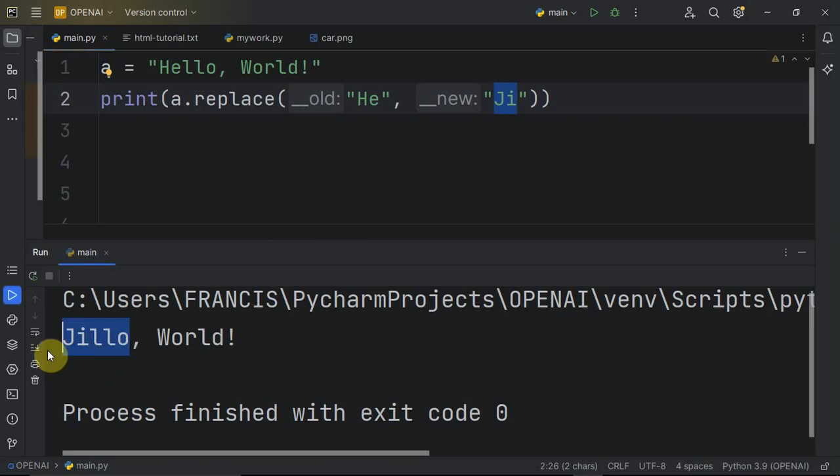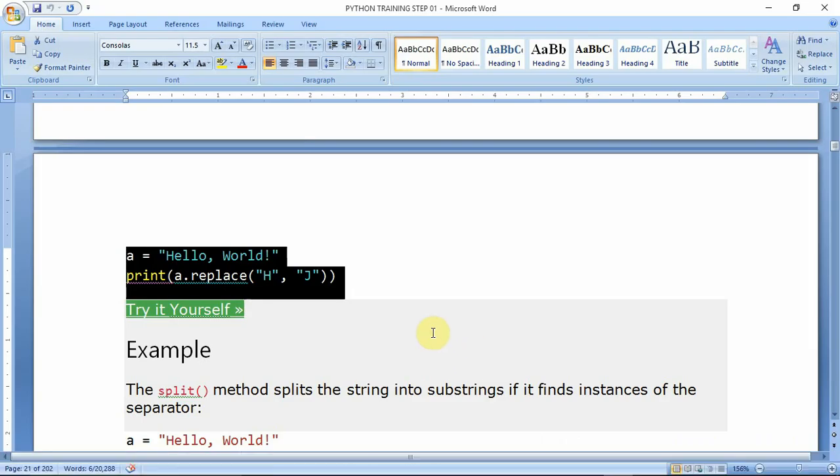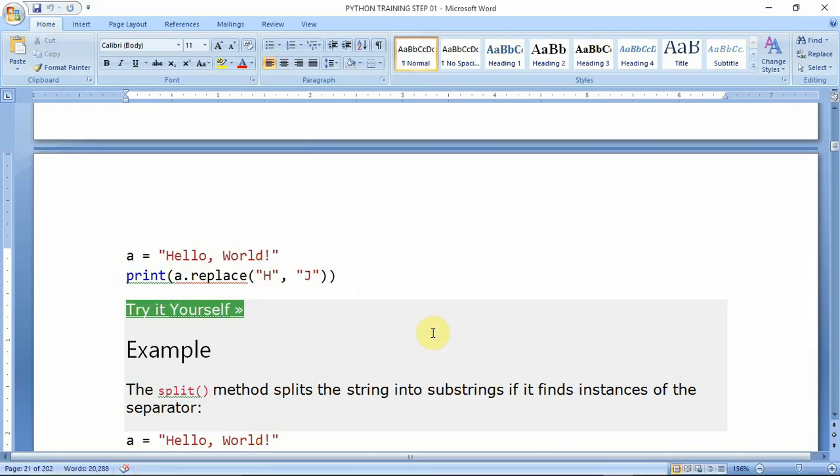You can do some practicals and practicalize this. You can change the whole words. Just do yours and then see how it works and how wonderful it is. So the replace method is used to replace a string with another string.